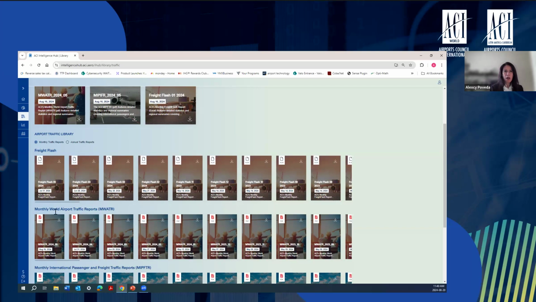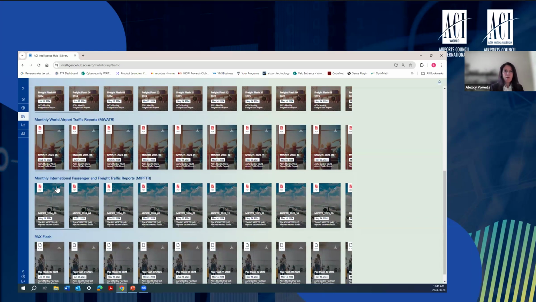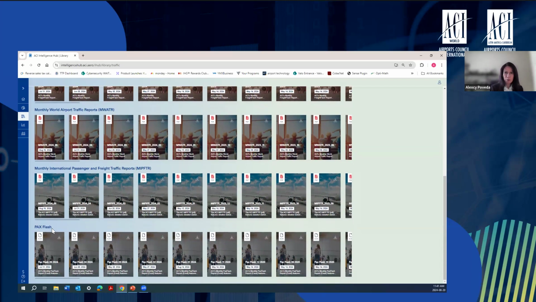You also have access to the world airport traffic reports in the monthly formats. Those are PDFs. The flash reports are Excel reports. You have also the monthly international passenger and freight traffic reports, and the passenger flash reports, which are Excel as well. And here, if you scroll to the right, you're going to have more months and from other years as well. Remember, this is going to take you as far back as 2019.